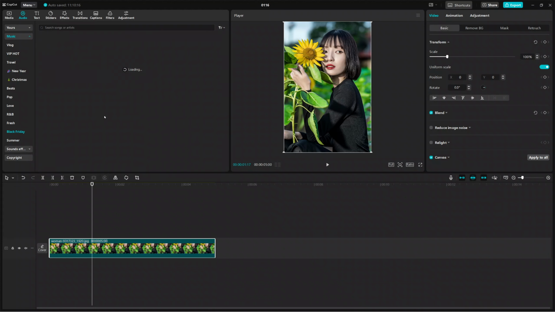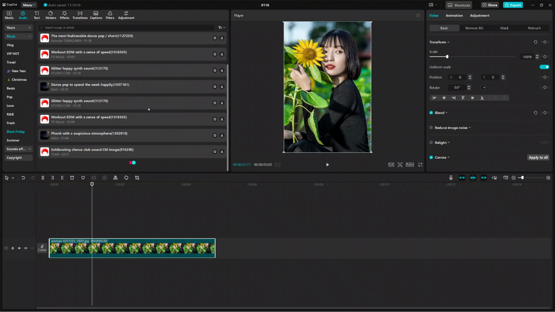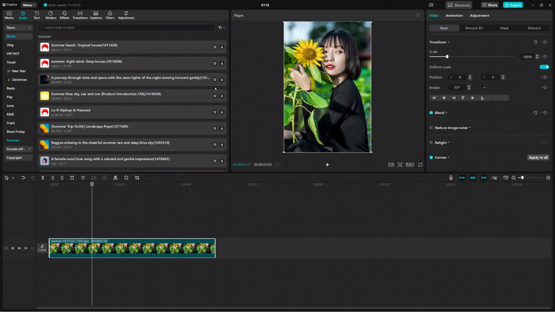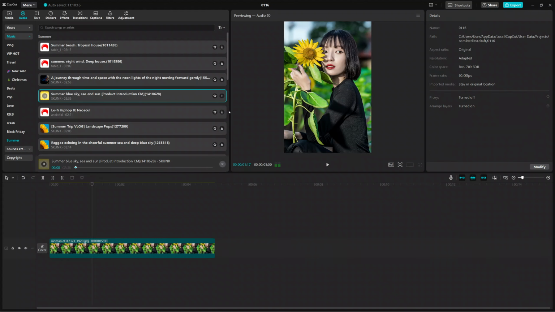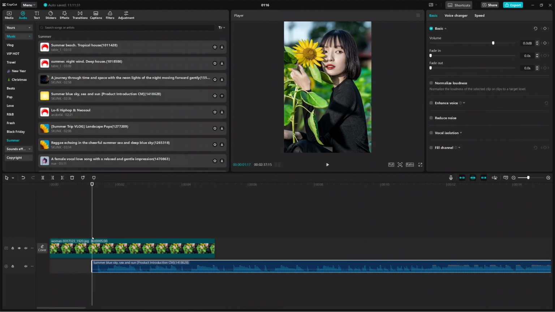And then once you've found it, all you need to do is simply click on this download icon and then download it onto CapCut. And then once it's been downloaded, to add it, just click on this add to track. So click on this plus icon, and then it will be added onto your video.